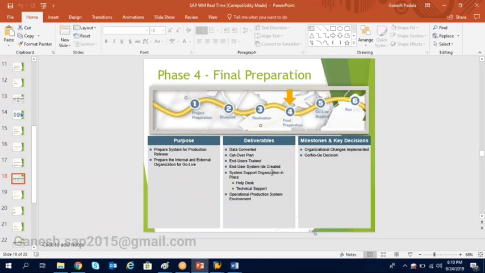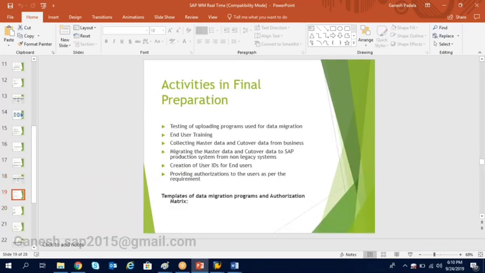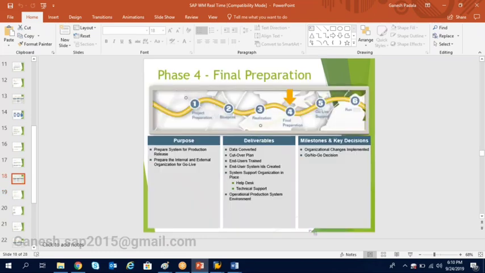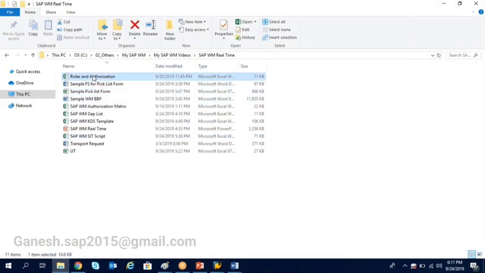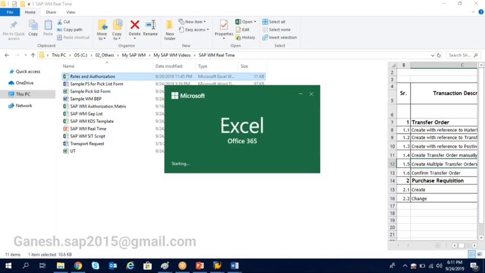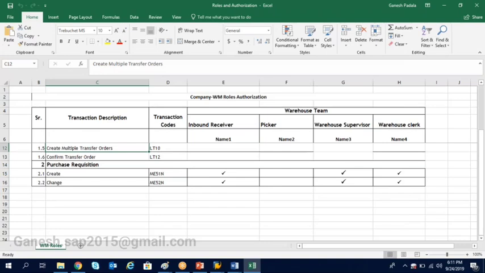Then we go to the final preparation. Final preparation, like I told you, we do these upload programs and the authorization matrix and all. In the authorization matrix, I will show you one template. In the authorization matrix, we have to decide to whom we have to give the authorization with respect to transaction codes.